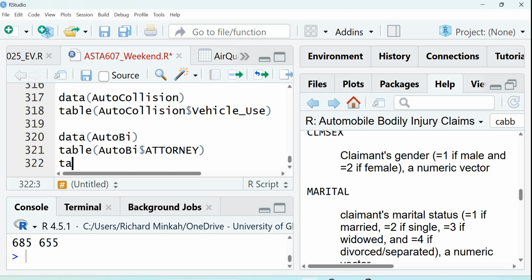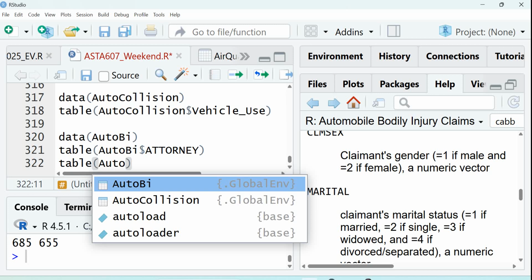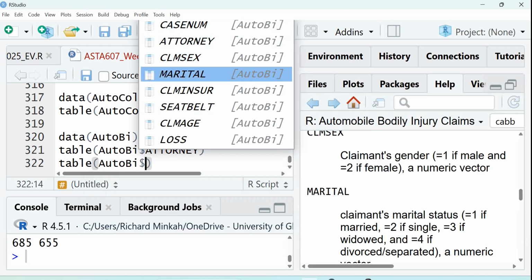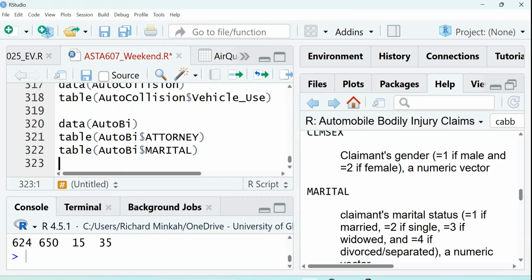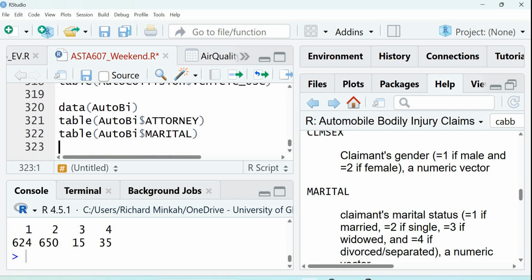We can look at marital status. Okay, so this one, you see 1 means married, 2 means what? Single. 3 is what? Widowed, and 4 is divorced or separated, right? Okay, so here we realize that most of them are single, right? 650 out of the 1340 are single, and so forth.